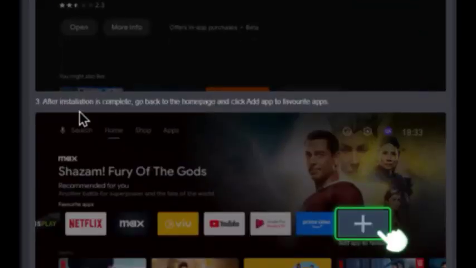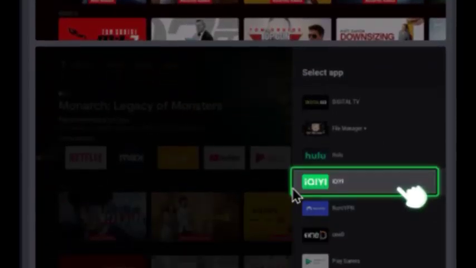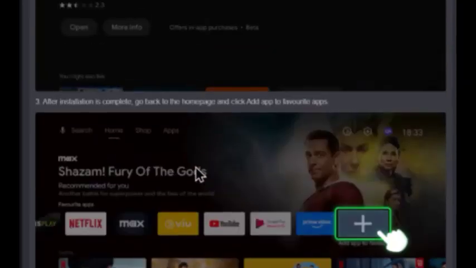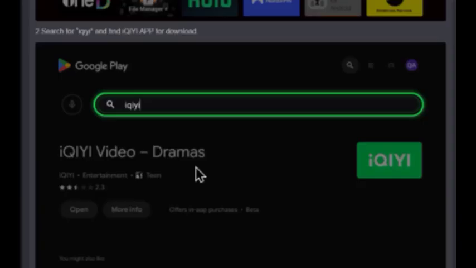And once the installation is complete, go back to the home page and click Add App to Favorite App by clicking on the plus icon. So once you've done that, you can select iQIYI and start enjoying. Launch it and start watching your free and paid content, depending on the one you want to watch. You can watch animes on it, you can watch Chinese movies, you can watch Chinese drama, and the rest of them.